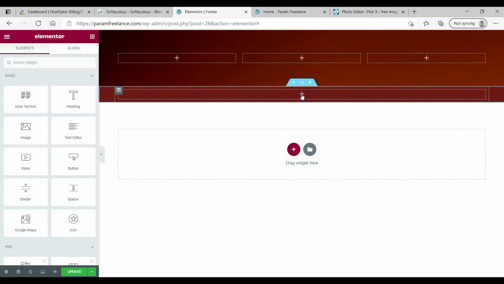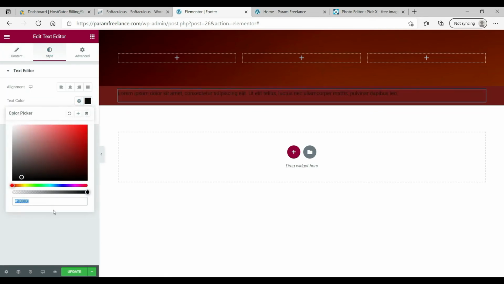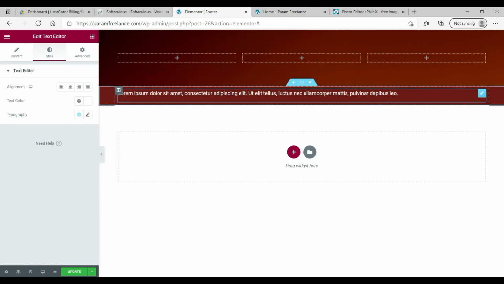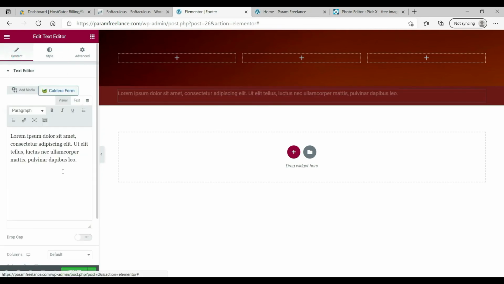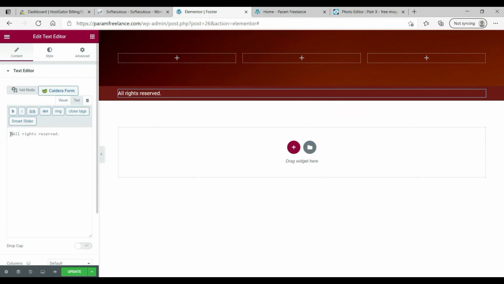Okay, now I want some text here, so select this section, drag and drop the text here, just make it white. Style, go to style. Right now it's on the black, so make it white. Okay, in this section I want only the general content, that is all rights reserved. So this is the very bottom section of your website, and this is the code for copyright, and copy and this semicolon. So this will show copyrights, all rights reserved.